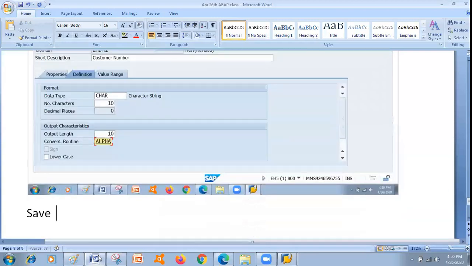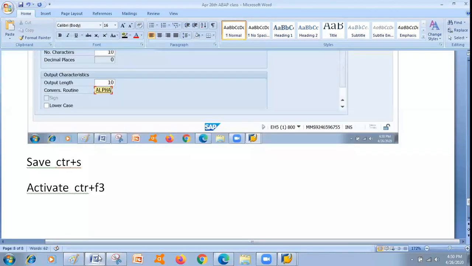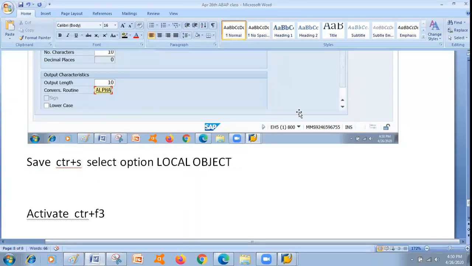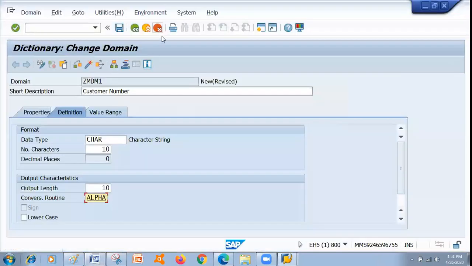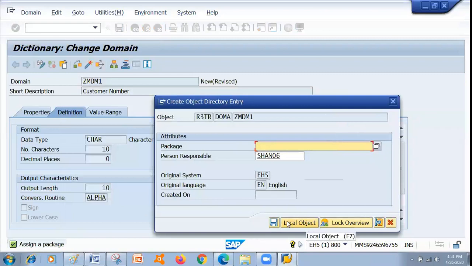After that, save. How to save? Control plus S. And activate, Control plus F3. While saving with Control S, select the option local object. Let me show you. When I click on save, you can see the save icon. Once you click, it will show a window. Leave the package name empty and click on local object.